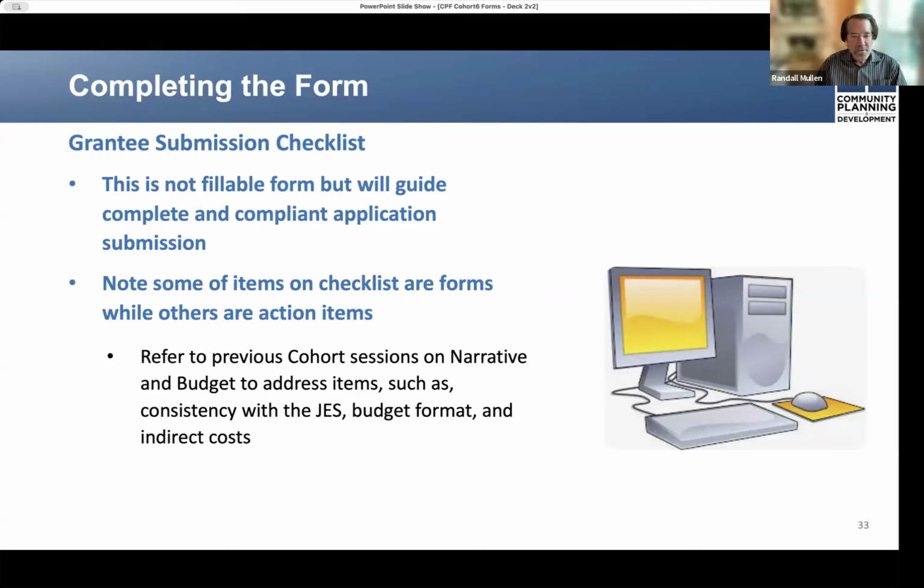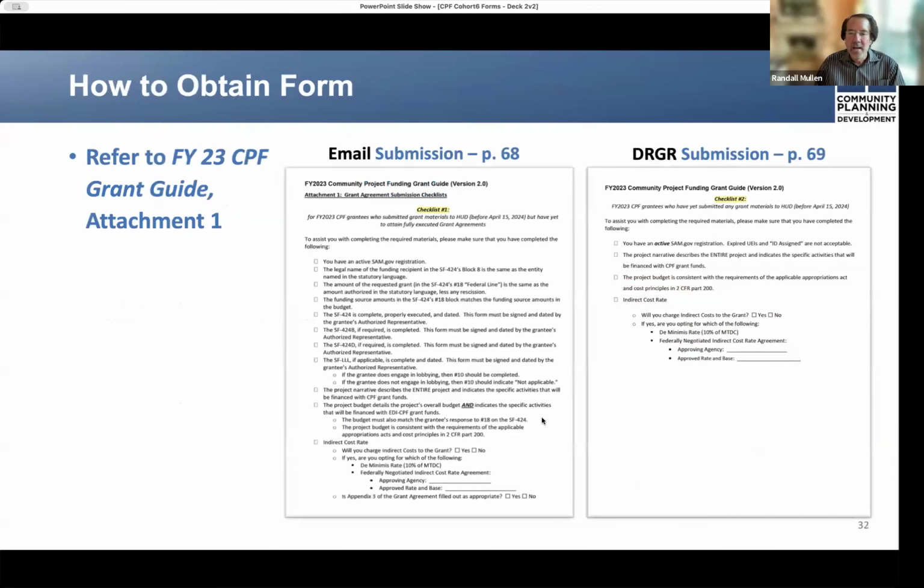And Jennifer, one of those prior cohort sessions concerned the budget, and you went over the budget format. I think it's probably worth stressing. I'm going to go back to the preceding slide. Each of these two checklists does make reference to the project budget being consistent with the requirements of the applicable Appropriations Act and cost principles. You see, that's the third checklist item for the DRGR submission.